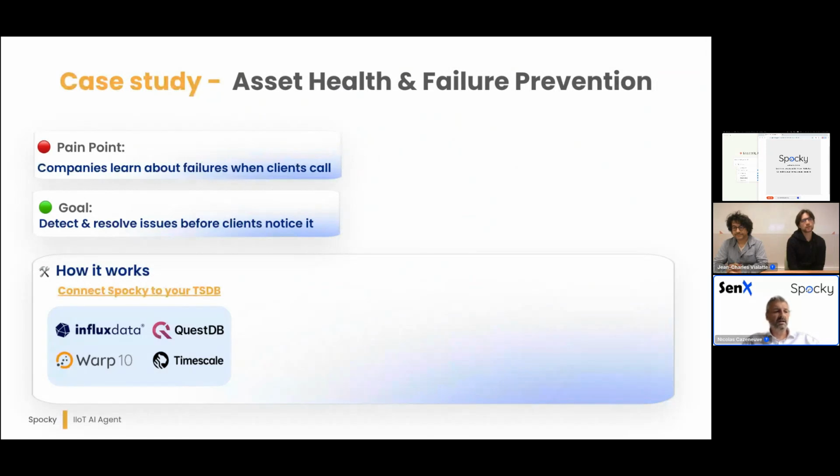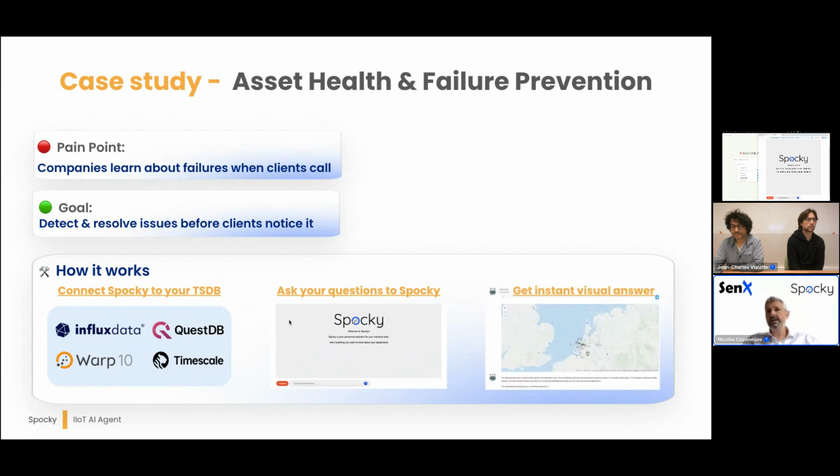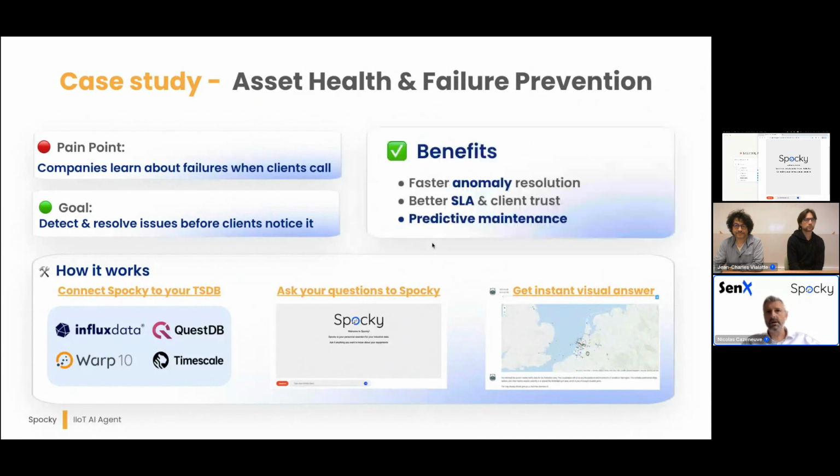Here's how it works, and our goal was to make things very easy, so Spocky could really enable this. So step one is to connect Spocky to your raw data, then to ask your question very easily in natural language, and then to get instant visual answers. Could be maps, could be diagrams, text, depending on what's relevant regarding the question. The benefits are pretty straightforward: faster anomaly resolution, better SLA, better customer support, and a path towards predictive maintenance.